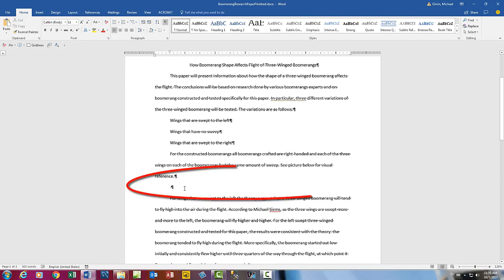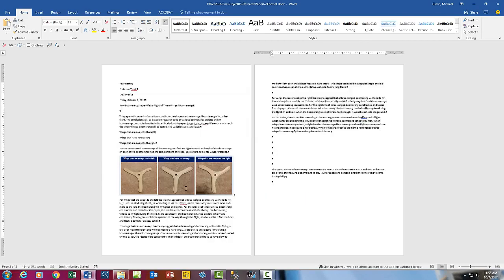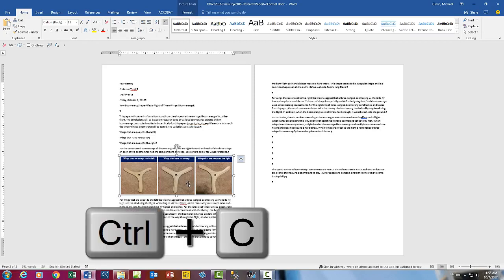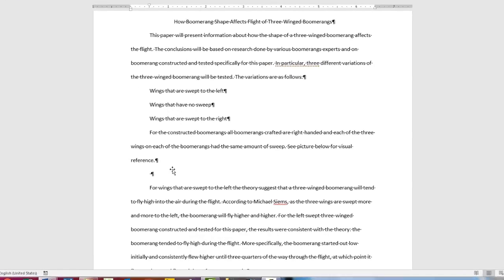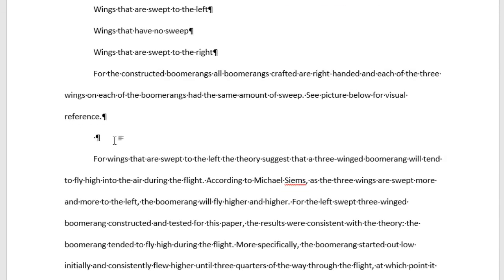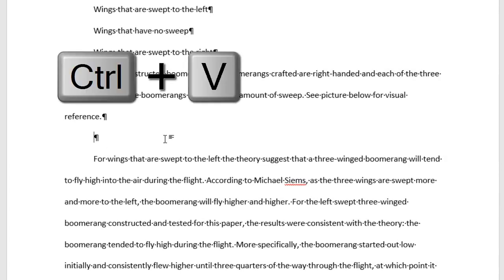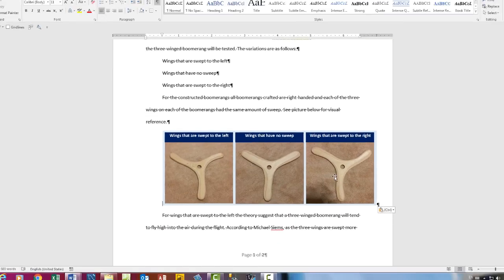Now notice right here there was supposed to be a picture. Alt-Tab. I'm going to click on the picture. Control-C, Alt-Tab. Very carefully with my cursor right here, I'm actually going to backspace. There's a non-printing character there for a space. Backspace. Control-V.